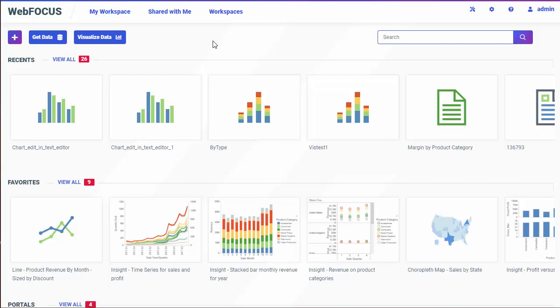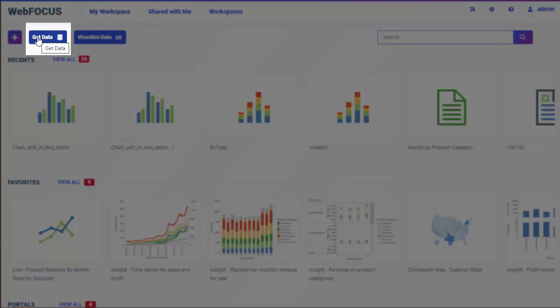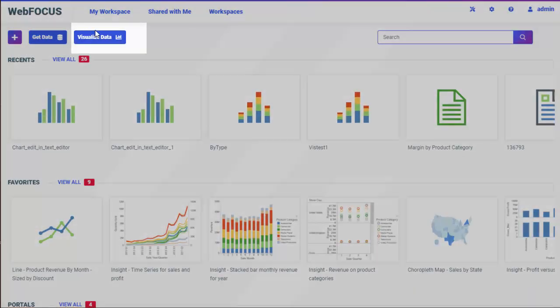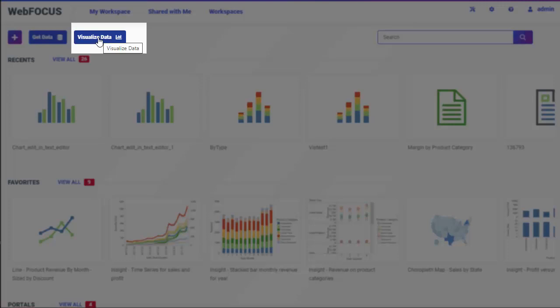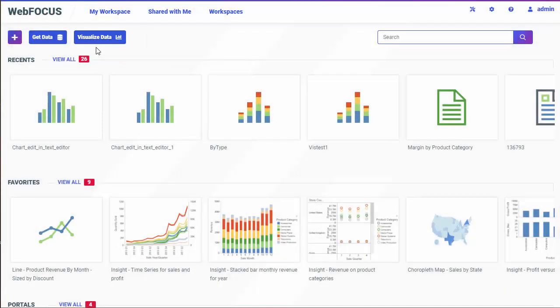Using automated insights, you can easily run advanced analysis on your data to generate visualizations and narratives, and you don't have to be a data scientist to do it. You can access automated insights from the homepage in two ways. Click Get Data and upload a data file for visualization, or click Visualize Data and select an existing data file. For more information about uploading, see Uploading Data Files.